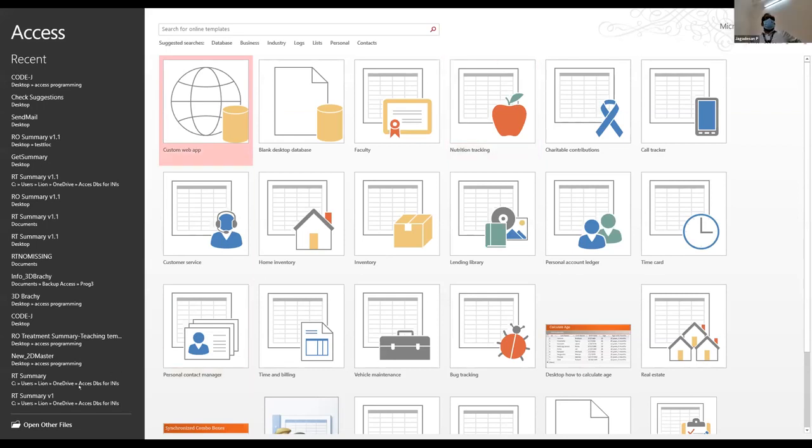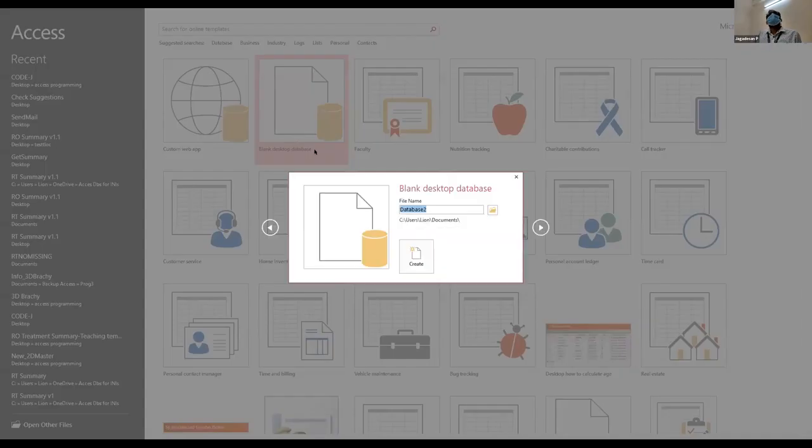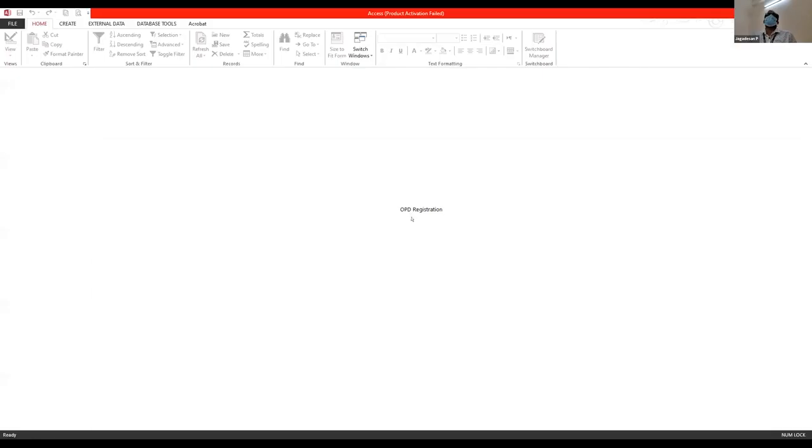So basically what I have done, I think I'm not showing you the entire monitor. So probably you can go to the start button, type access and come to this program. Once we open the program, we create a blank desktop database. You just click this desktop database. I'm going to label this as test. Let's say we're going to create an OPD database, for OPD registration. So we just call it registration. I'm going to create it in the documents folder. I'm going to say yes.